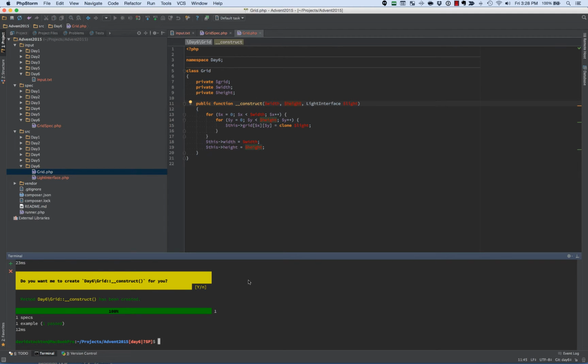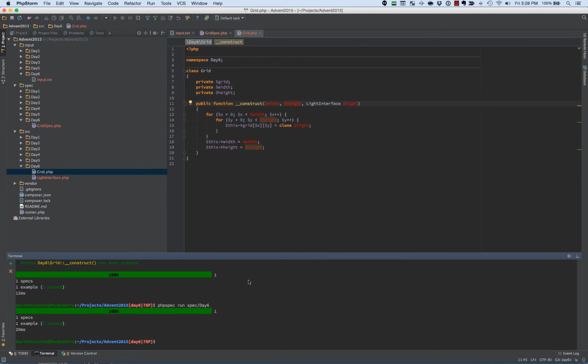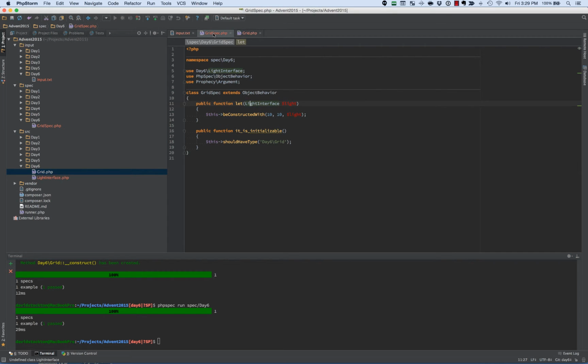So let's run that, and that should be working because we're not really testing anything about the constructor. We're going to be testing things about what we want it to do. So one of the things we want it to do is we want it to be able to do operations on our grid, right? So we've got our instructions that say toggle or turn on or turn off, and then we're going to always have a start x, y, and an end x, y. So let's write a little bit of spec on that one.